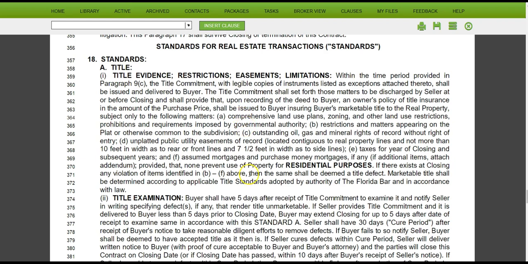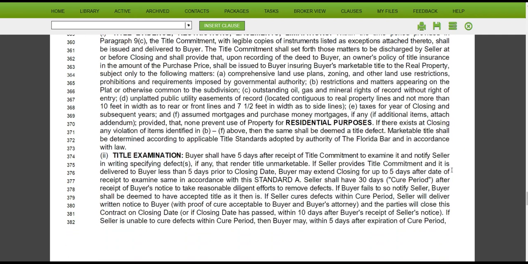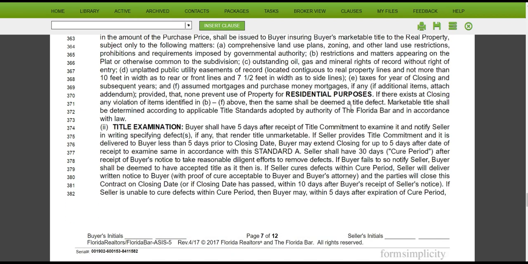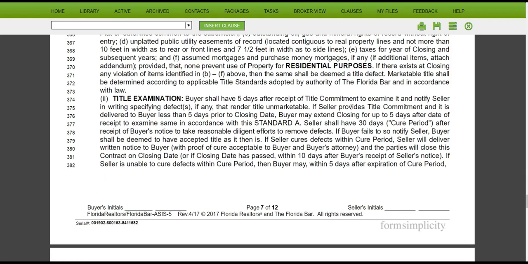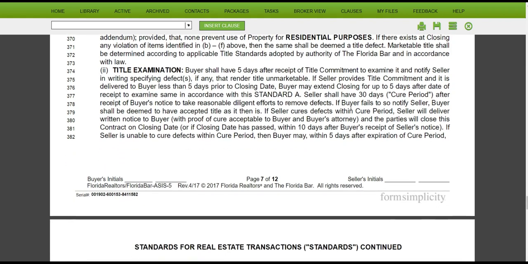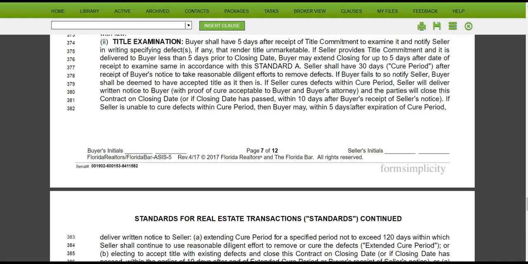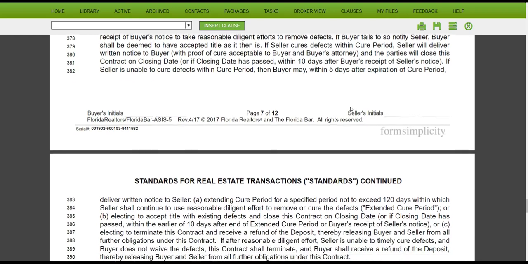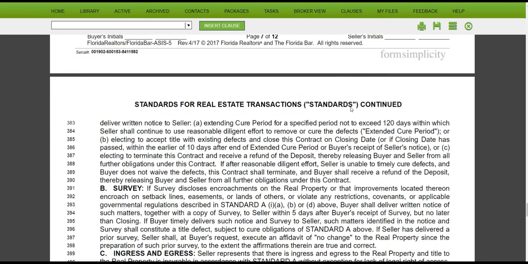title defects. But if there are any other violations, such as code violations or building permit issues, that might not necessarily make the title not marketable, and so it could technically convey with the property, which is why earlier I had stated that it's better to do your own search of those items during the inspection period. Now, after the buyer receives the title commitment, they will have 5 days to examine it, and if there are any title defects, they will let the seller know of those defects and give the seller a time frame to cure those defects.